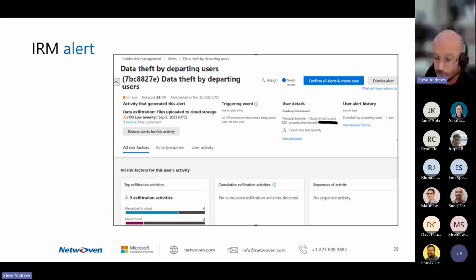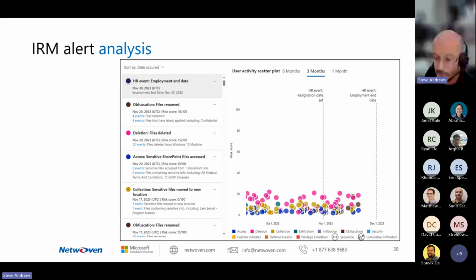And if we go into the alert analysis, this is where it's giving us a wonderful visual so we can see what's happening with this user over time. So, of course, we've got the trigger here of the employment end date sent by HR through the connector. Then we can see, as I mentioned, some of the sequences that people tend to do when trying to disguise what they're doing when they're removing documents and files from the organization. Here you can see it's triggered because files have been renamed, and also 4 of them had the labels on confidential.